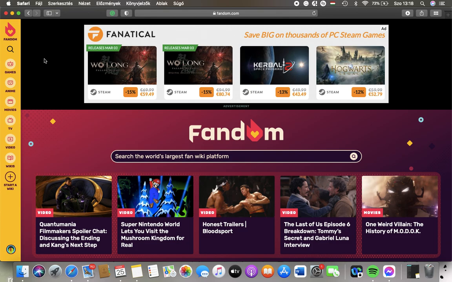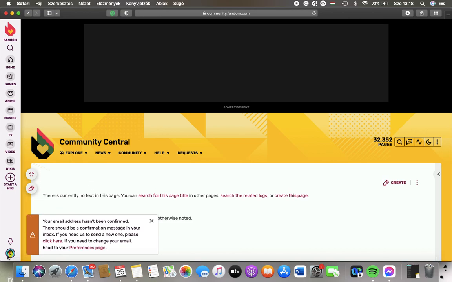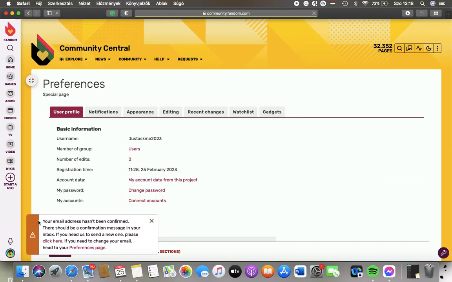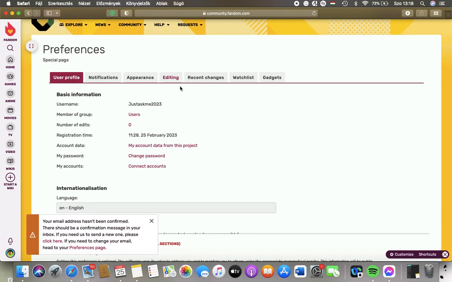Now let's jump into it. First of all, open the website and then tap on this profile button down below in the left side corner of the screen. Then tap on View Profile. After that, tap on this button again and click on My Preferences. Go to the top of this section and tap on Appearance, which is the third button.